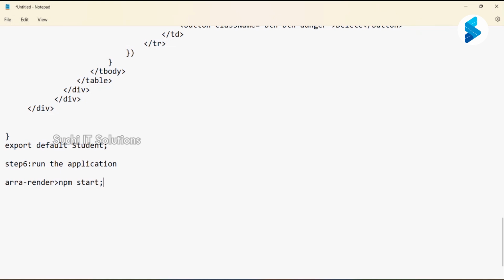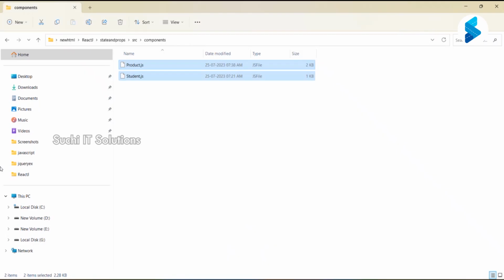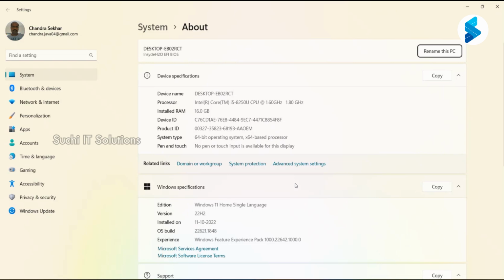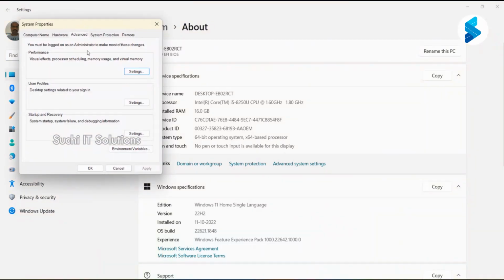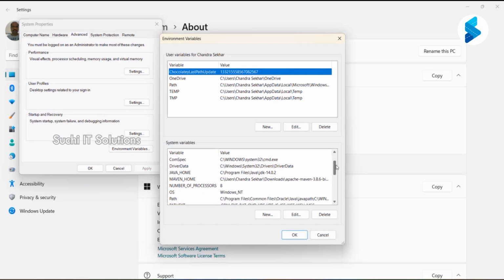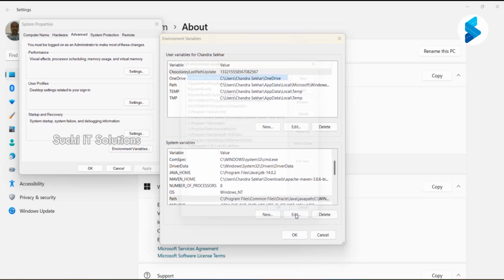Some people may get an error like npm command not recognized. That is the case when the path is not set properly. Where do you need to set that path? Go to your PC, right-click the mouse button, go to properties, advanced system settings. Here on the advanced tab, click environment variables. Here you can see the path. Under system variables, path is available, and you can click edit.